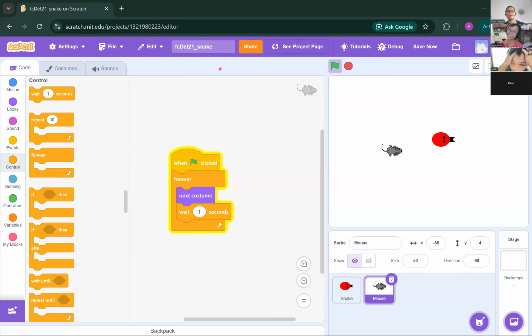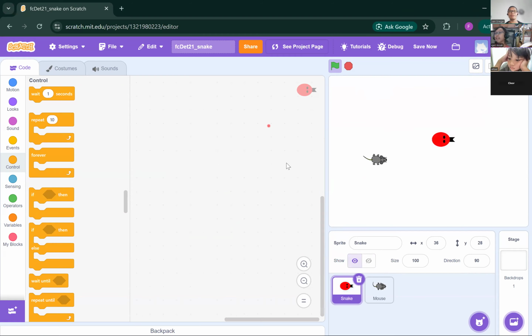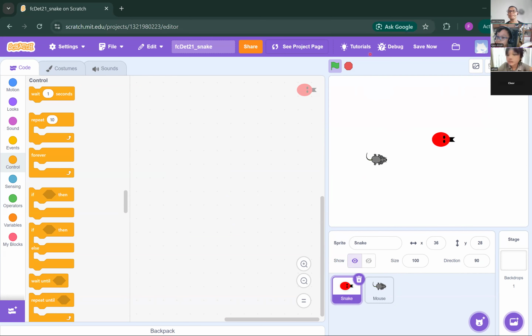So we have this very nice game. The mouse will appear in any random place on our screen. So let's go to the snake. We're going to write some code here so that we can control the movement of the snake. Okay, I minimize this.